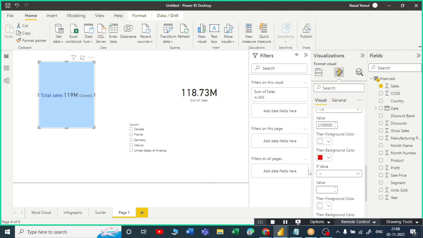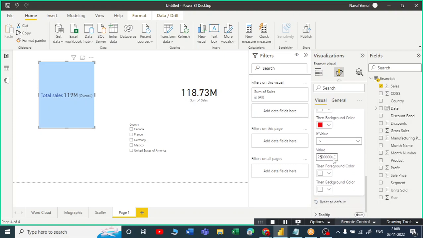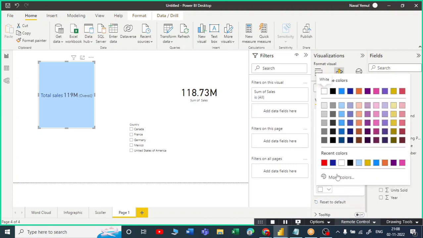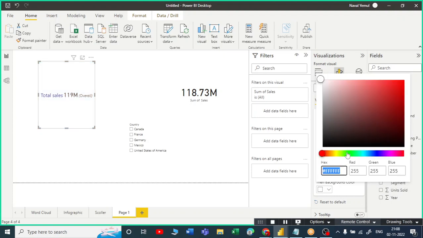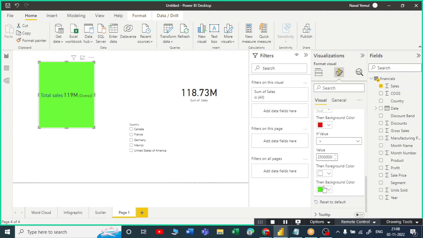Let me put two and you will be getting one more condition. If your sales is greater than 25 million, let me copy this. You will get six zeros, that is your 25 million. Let me remove one and add five. So if I get the sales value greater than 25 million, my background color should be green. Let me take a green color. Yeah, beautiful, you can see here.